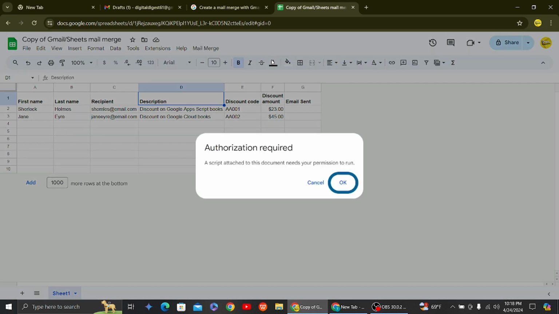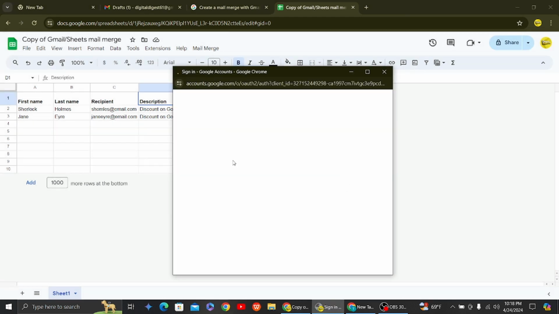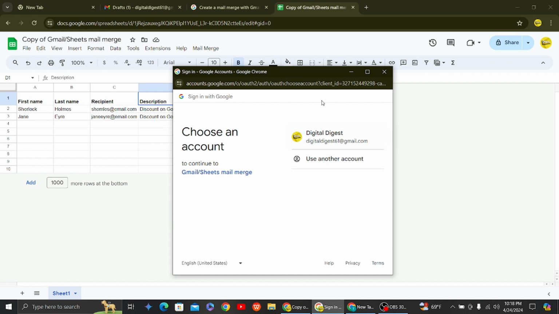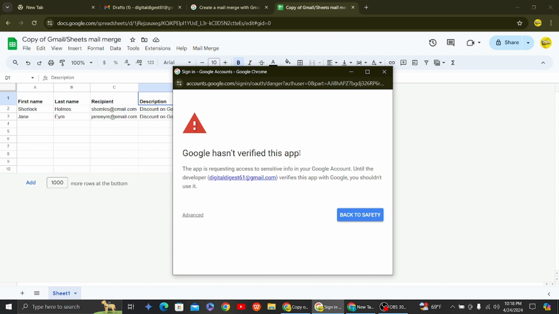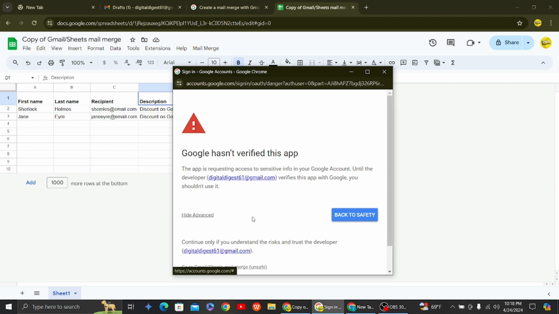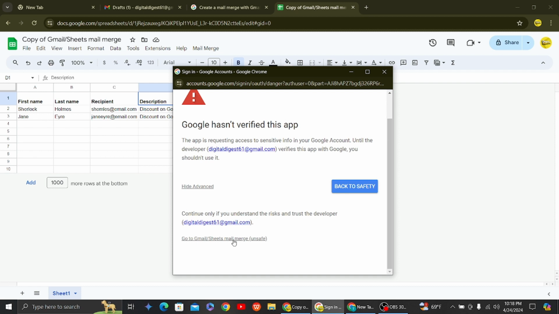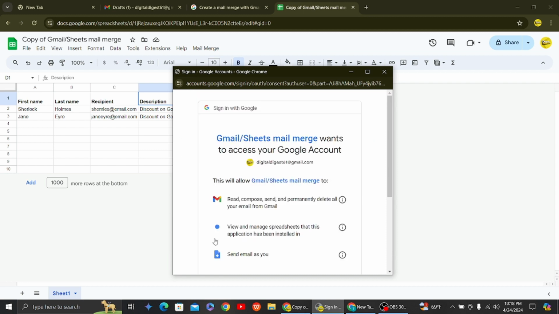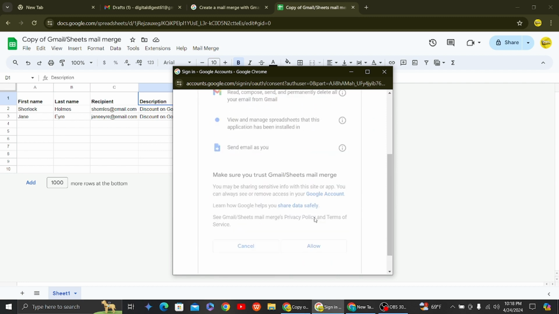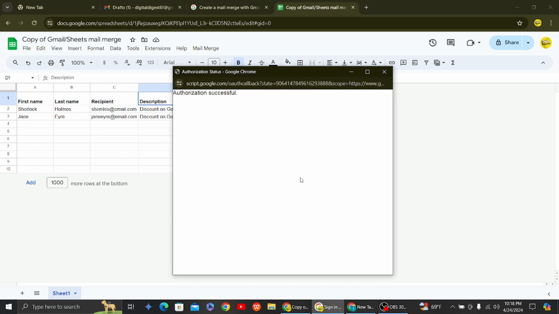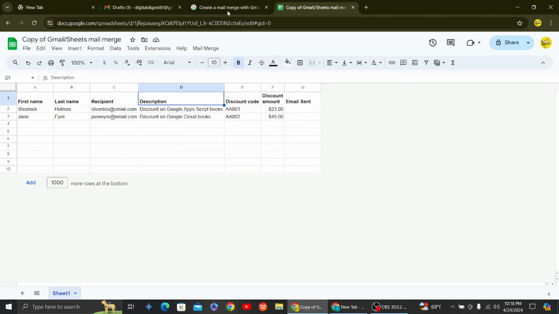So once you do that, it asks for authorization. So now click on OK, and now log in with your Google account over here. You must log in with the account that you are using for the email. So now let's click on allow. All right.